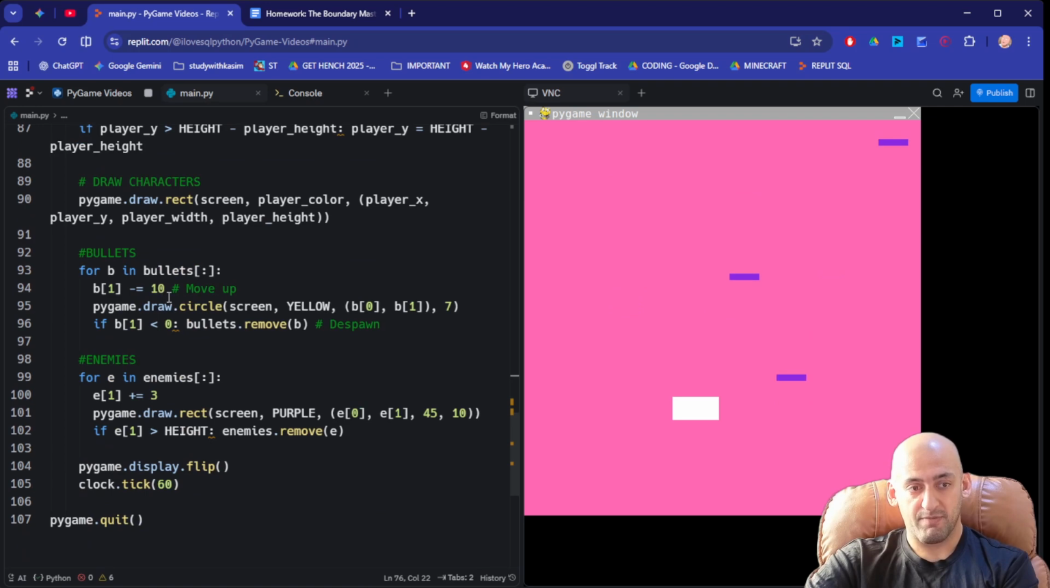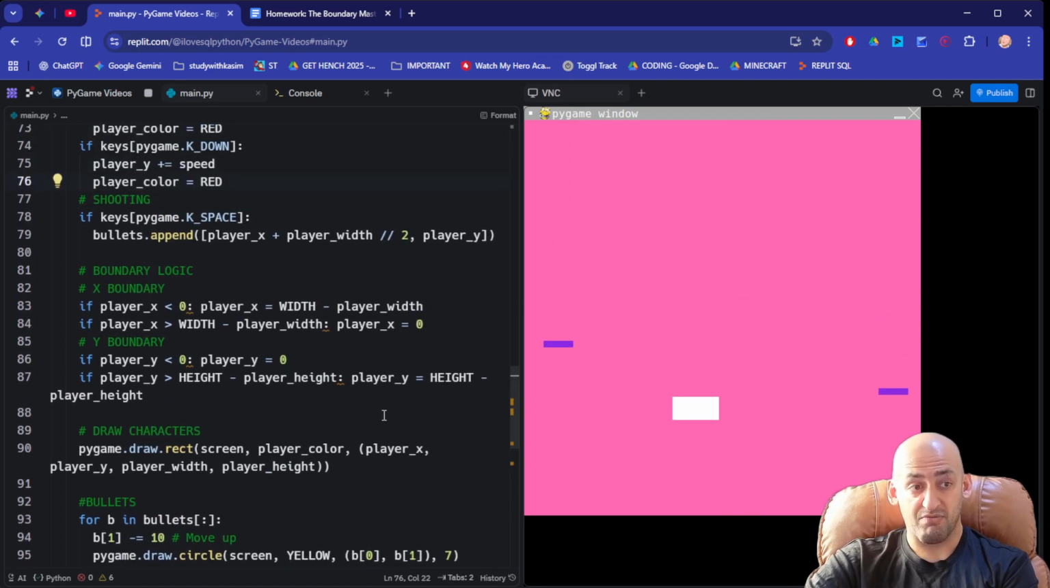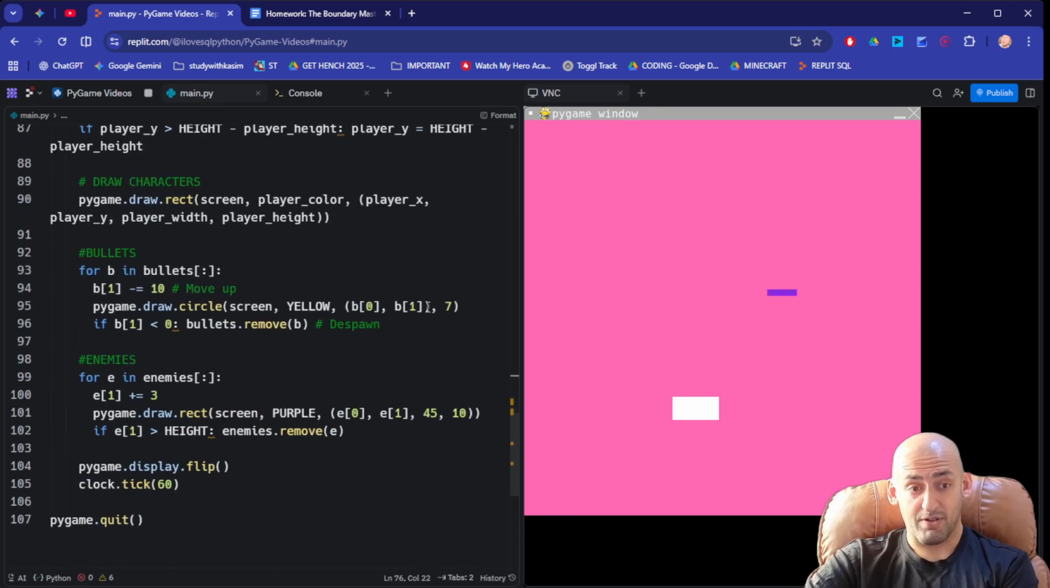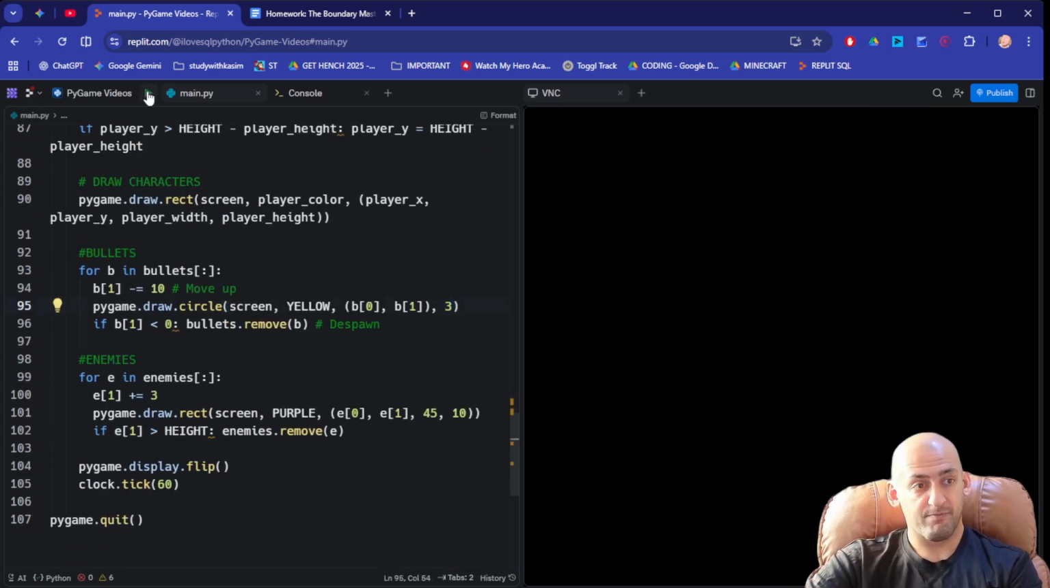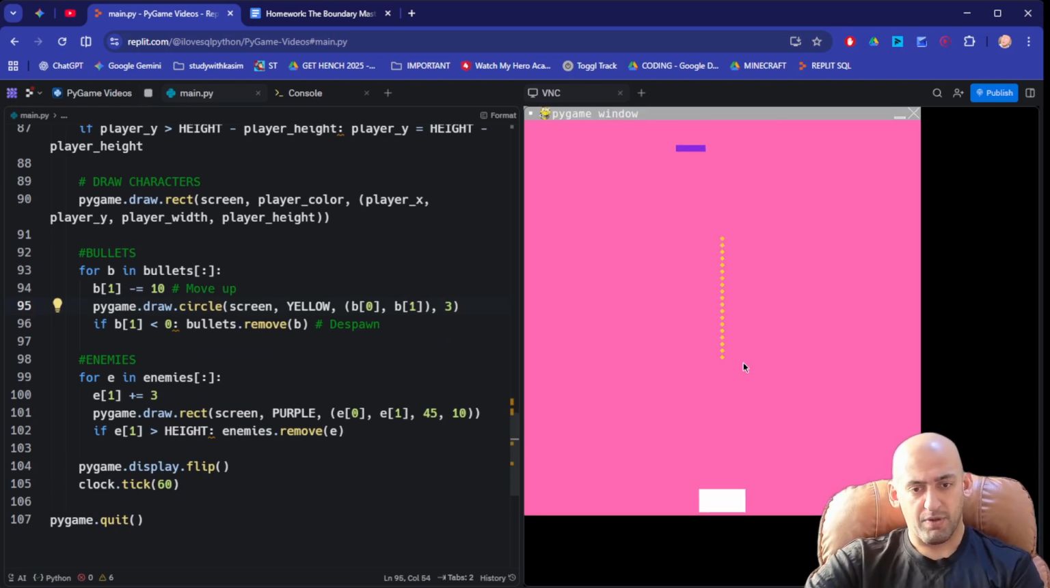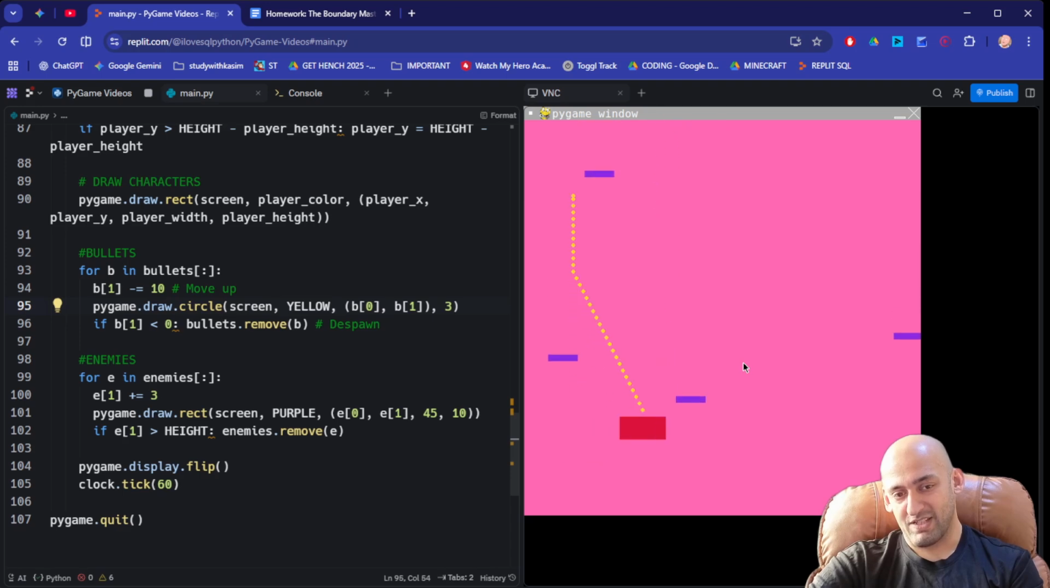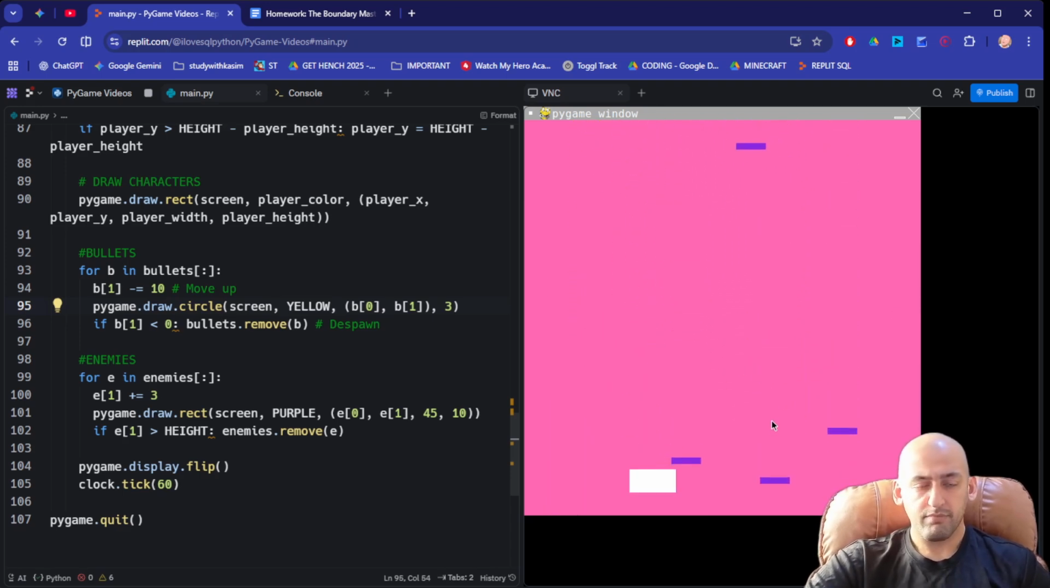Now, right here for bullets. If you think the bullets are too big, and I think they're huge, so I am going to change them. I'm going to make them maybe 3. Let's see if 3 works. There we go. I think this is a much more appropriate size for bullets to be. Perfect. So this is really good.